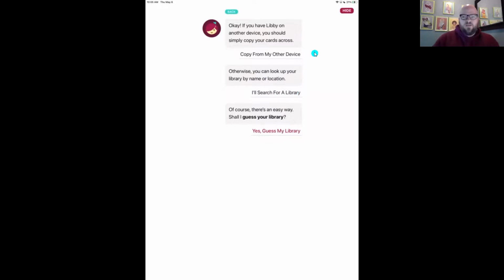I want to point out this copy from my other device button. If you have multiple devices that you want to use Libby on, to set them up quickly so you can skip adding your library card more than once, once that first one is set up, you can tap this copy from my other device. Libby will give you the steps and you can go through that. Since we're focusing on setting up for the first time right now, we're going to click into this I'll search for a library.